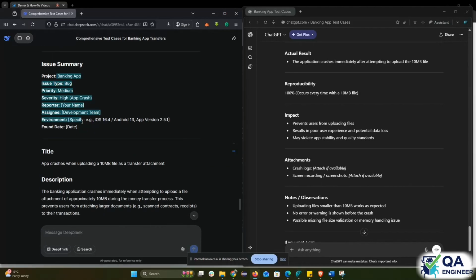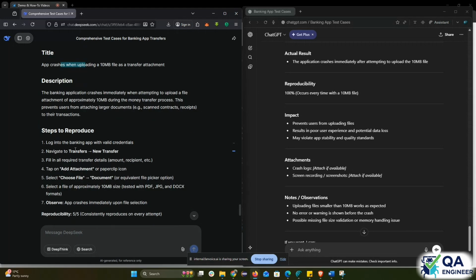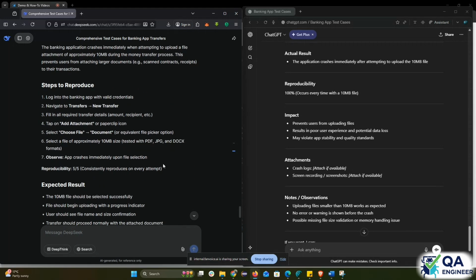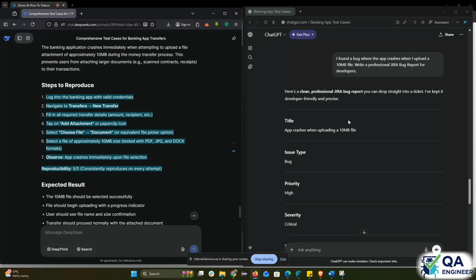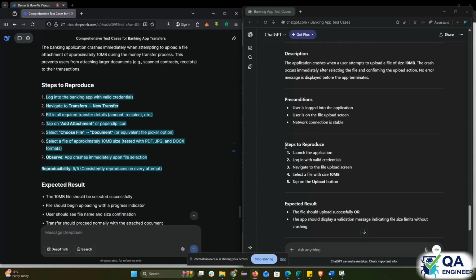So it is showing us the summary, which is good, then title, description, then steps to reproduce are pretty much very well explained and formatted here. If we look at this one, the steps to reproduce are only 5 steps, very generic, like login with credentials, navigate to file upload screen. Here it is showing us proper steps: navigate to transfers, new transfers, fill in all required transfer details, amount, recipient, etc. Then tap on add as an attachment. So this is giving us very accurate steps, and this is giving us very generic steps. So you see, this is not good.